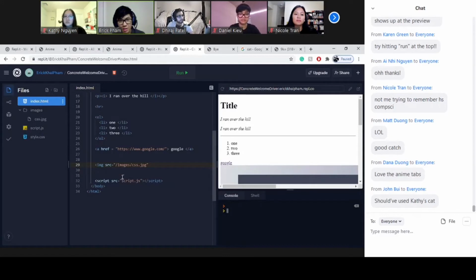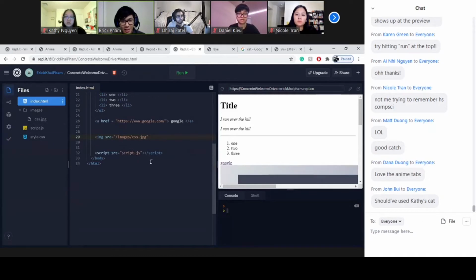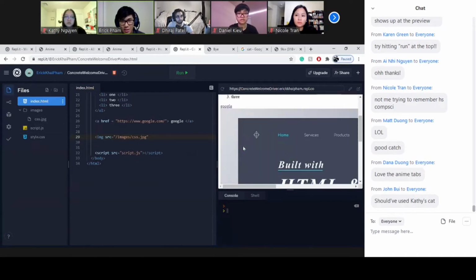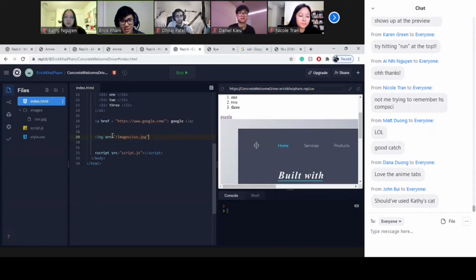And then what you would do is put, let's see, slash images slash css.jpg. So that just refers to the file location of it. And you create an image. And that image is too big for now, just delete it.